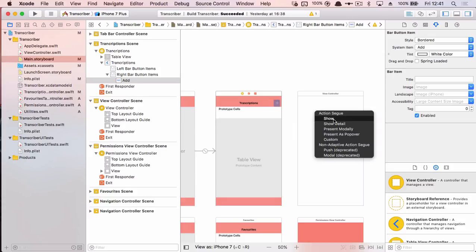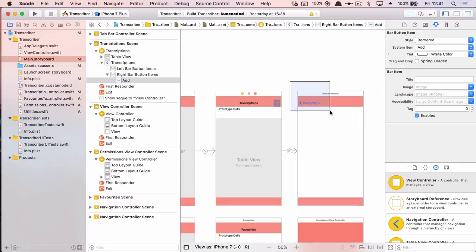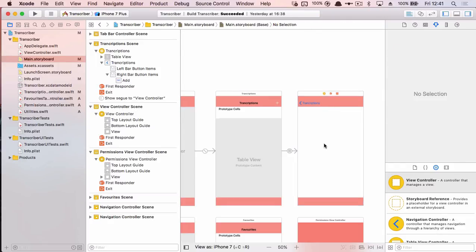It's totally up to us. So if you show it, iOS will give you the back button by default. If you present modally, you need to create your own back button. So I think we'll show it. And you'll notice up at the top, we now have the back button. Okay, so this is going to be our recording screen.